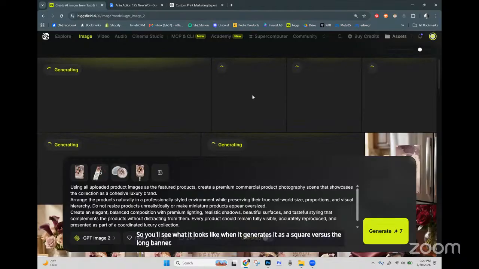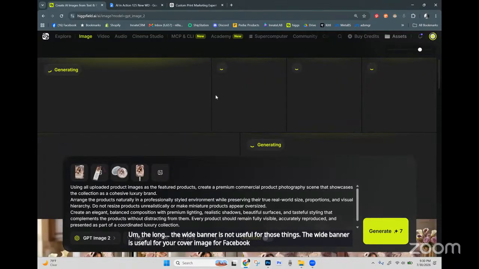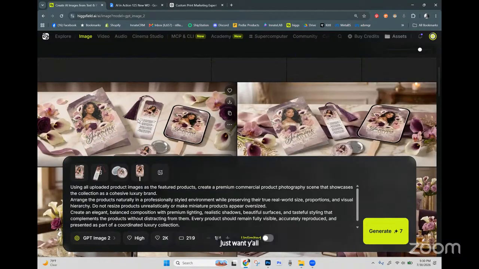Now, the square is useful for Instagram, Facebook ads. The wide banner is not useful for those things. The wide banner is useful for your cover image for Facebook. It's useful for the banners that are going to be on top of your Shopify store. So I just want y'all to know that there's a reason to run this prompt at different ratios.